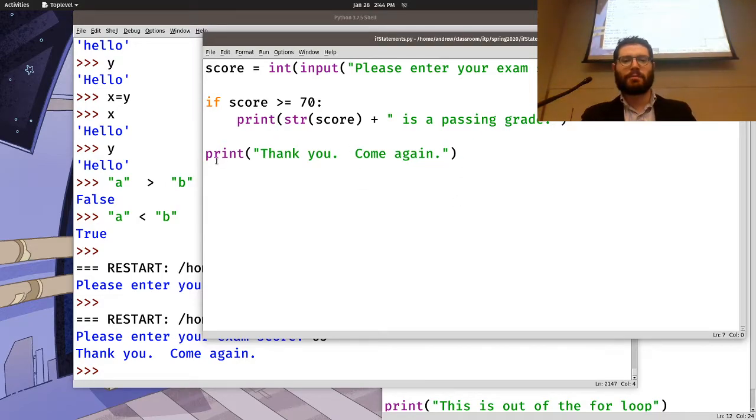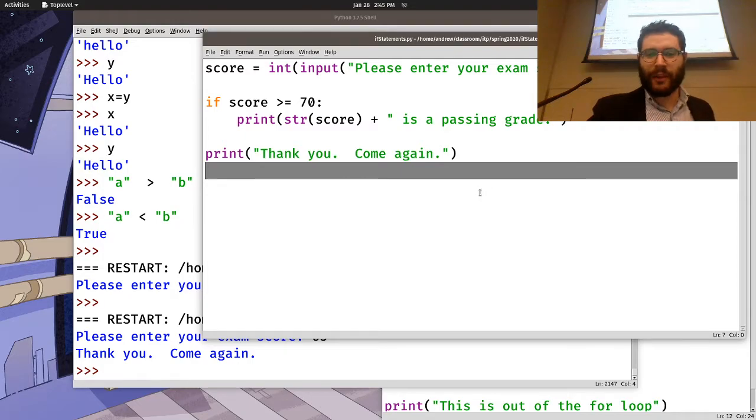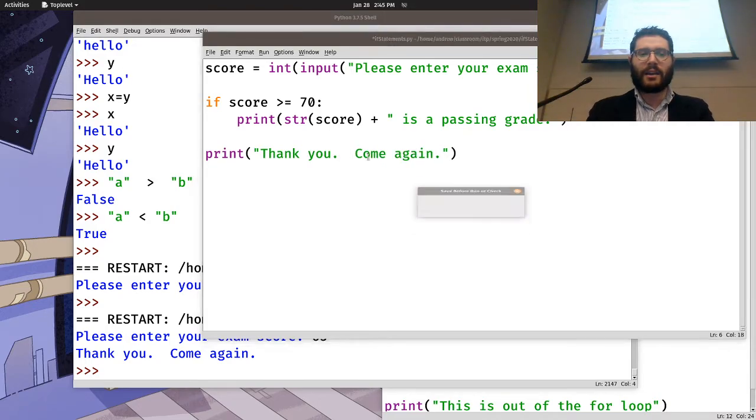Print and then print thank you, come again, right? This is actually an excellent example, and this is going to print out thank you, come again, regardless of whether or not we enter a passing grade or not.